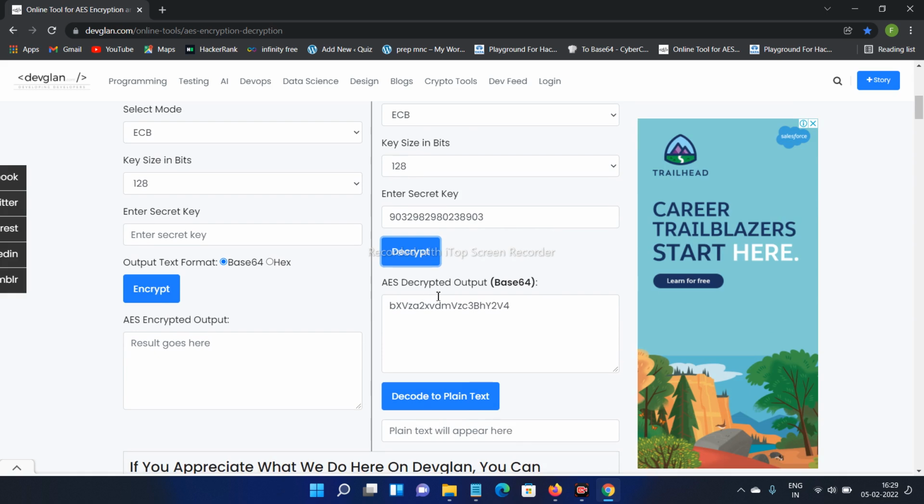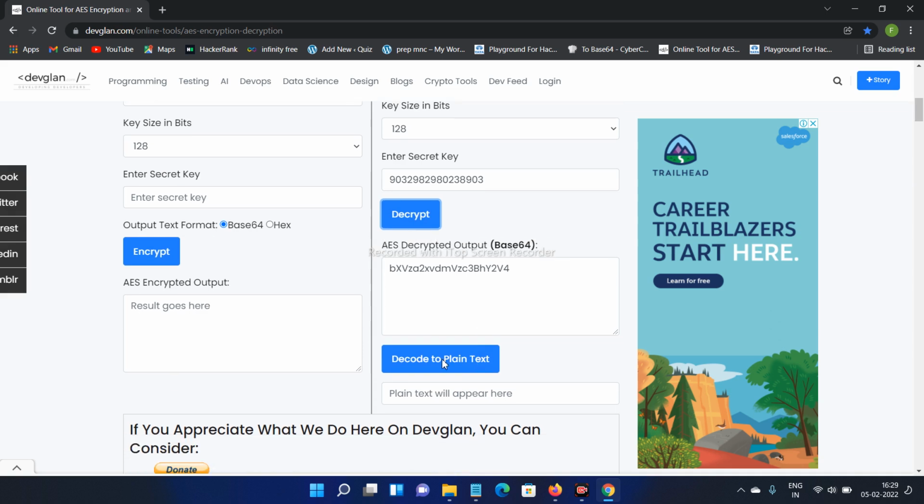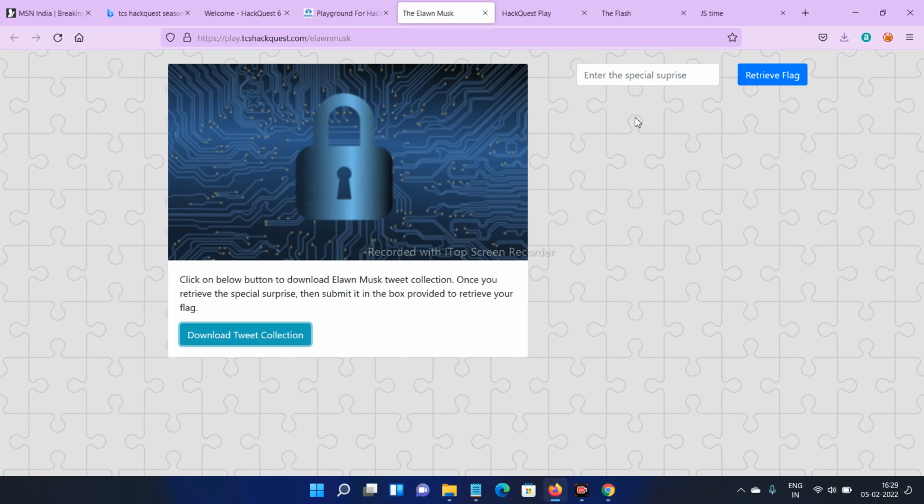Here we got the decrypted output, which is in the form of base64, but we need plain text. Click on decode to plain text. Here we can see that Musk loves SpaceX. Copy this one and open our browser, open our key and paste here and click on retrieve flag.